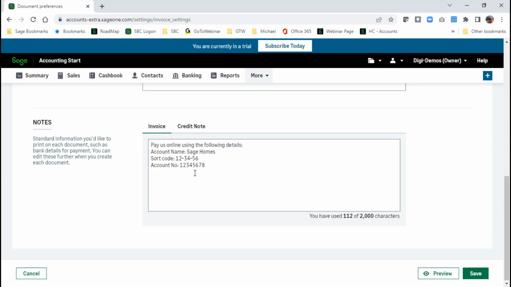And you can see the notes area on the invoice tab, I've got my bank details entered. Now that notes area, most commonly used for bank details, but you could use it for anything. You might use it for more than one purpose as well, because as you can see, it tells us we can have up to 2,000 characters.